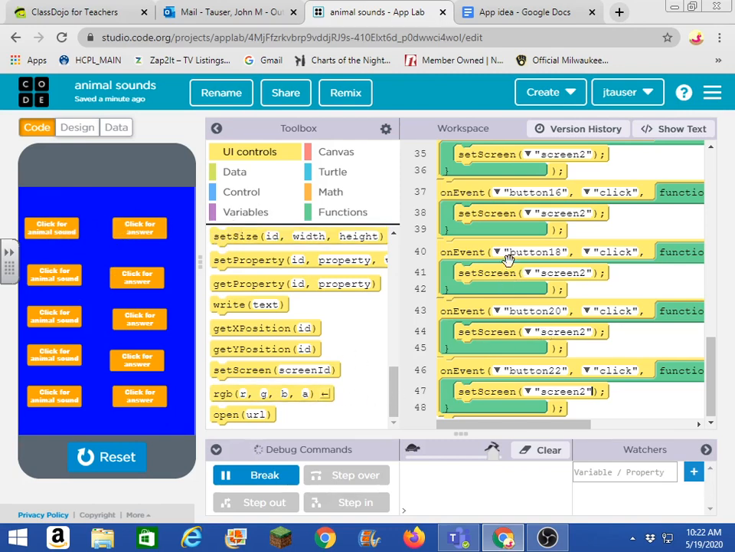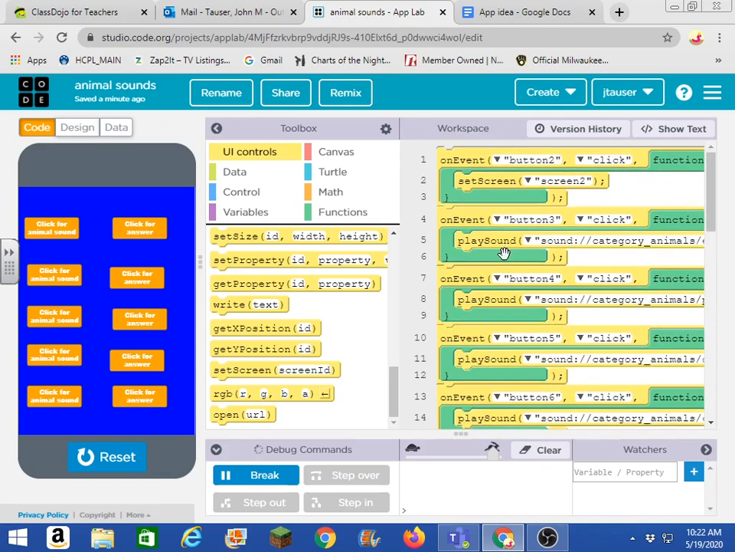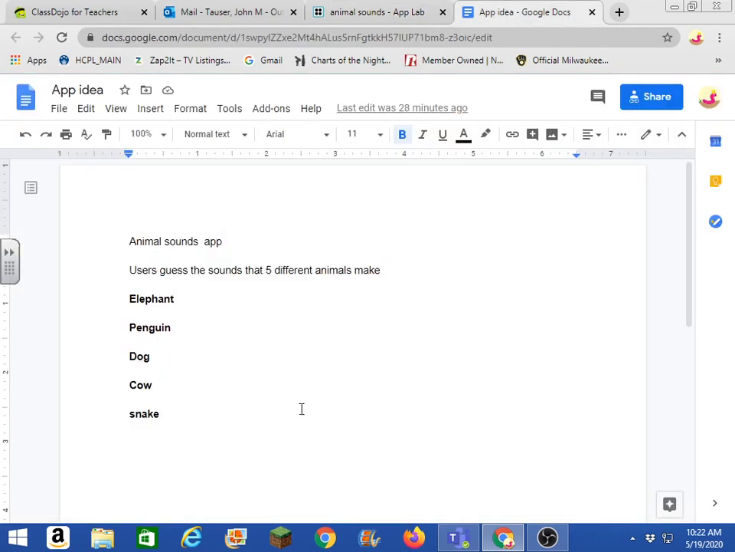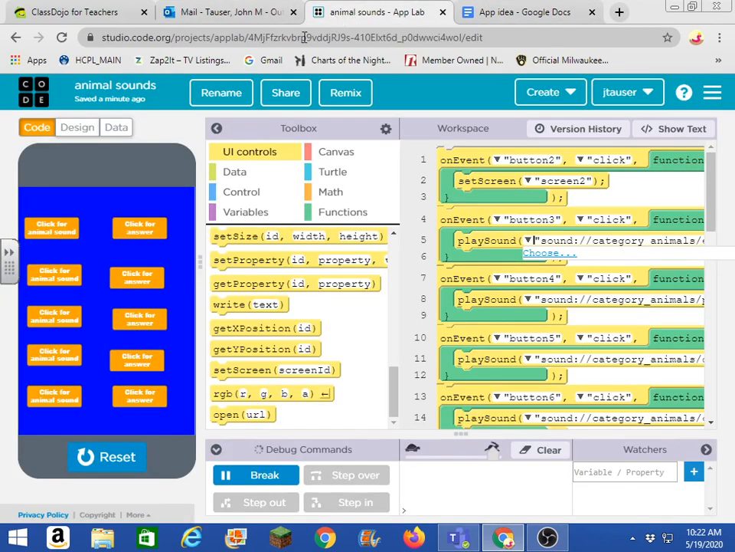Okay, and that's, again, you are up here, you say play sound, and you choose, like we did when we were coding, click on choose, and it'll take you to all kinds of sound options. Okay, remember to have your idea page. What did I make? An app that guesses the sounds of 5 different animals. Yep, I did. Took about 30 minutes, but we did it.